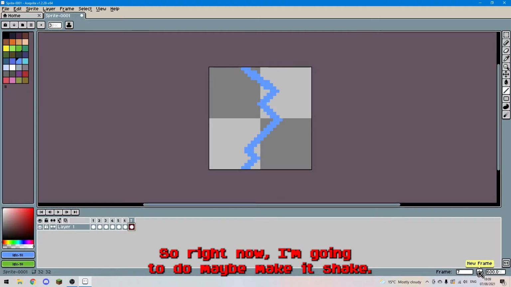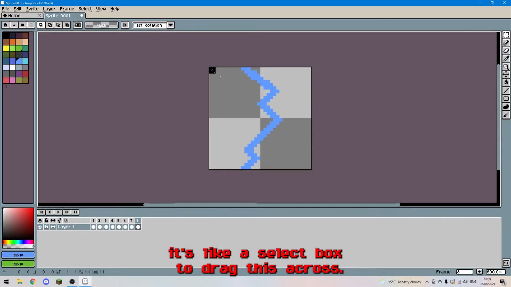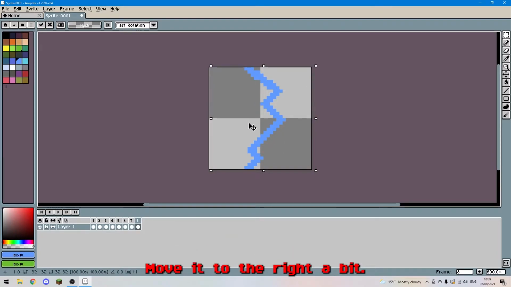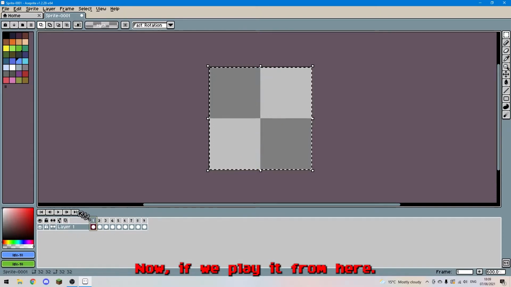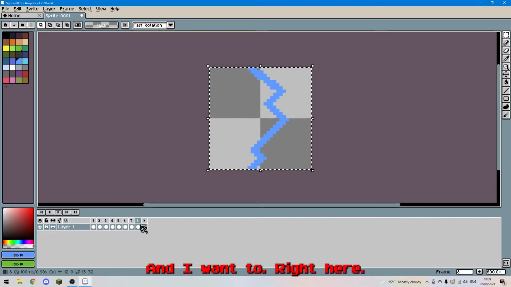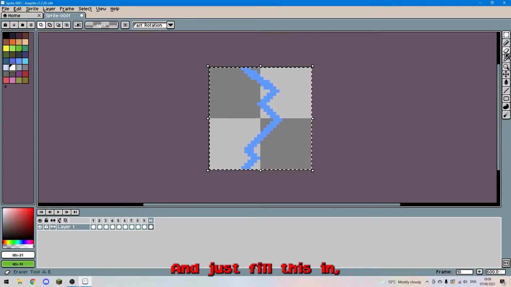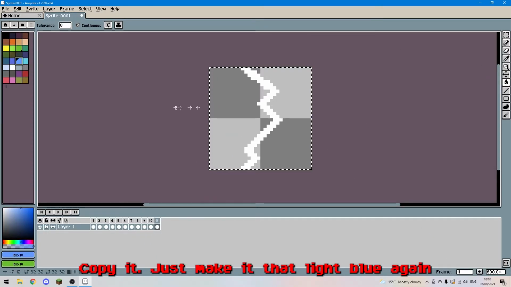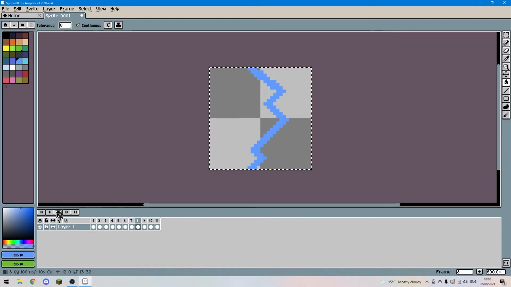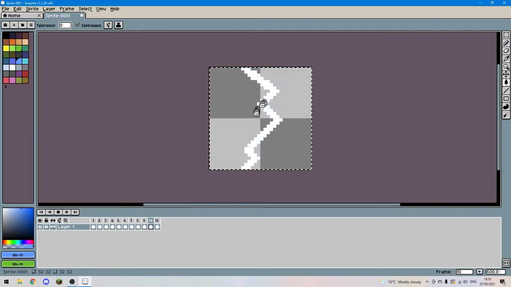So right now I'm going to maybe make it shake. So if we use this, it's the top option here. It's like a select box, so if you drag this across and move it to the right a bit, then add a frame. So now if we play it from here, and right here, I want to add another one. And just fill this in using the paint bucket tool to make it white. Copy it. Just make it that light blue again. Now you can see if we play our animation, there's our lightning bolt.